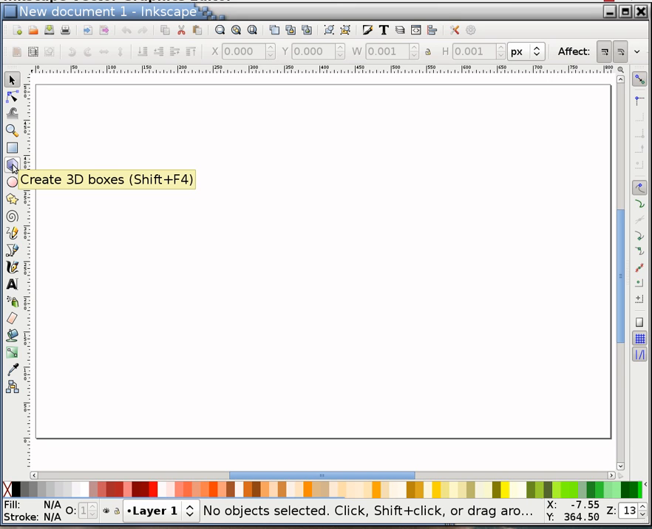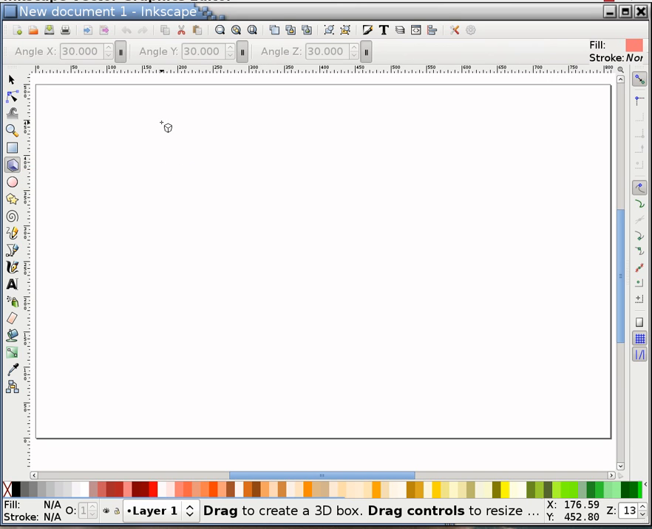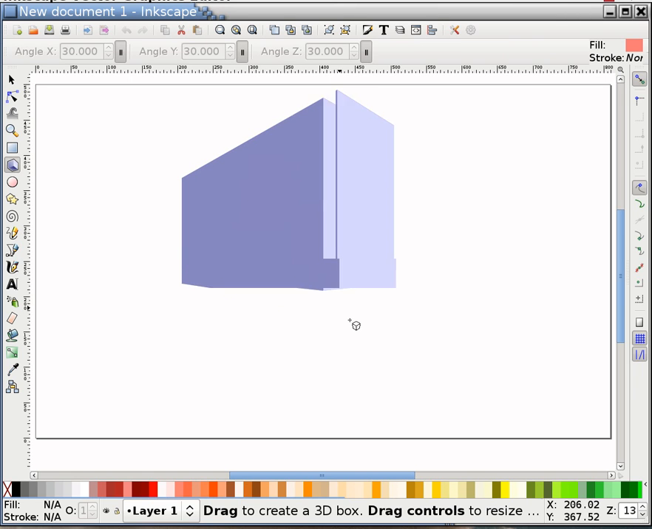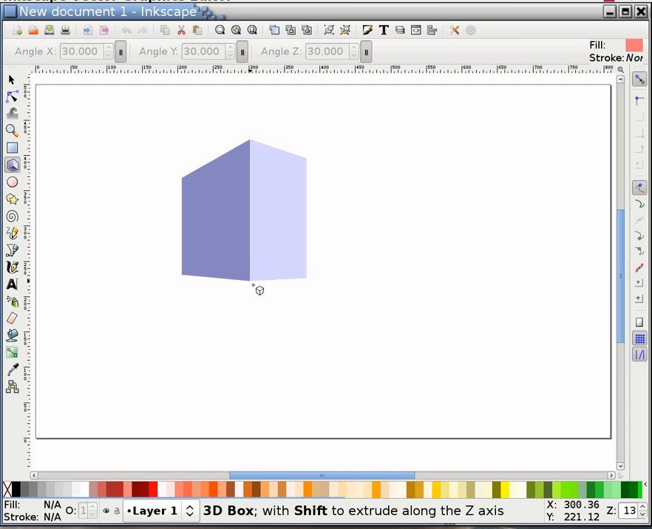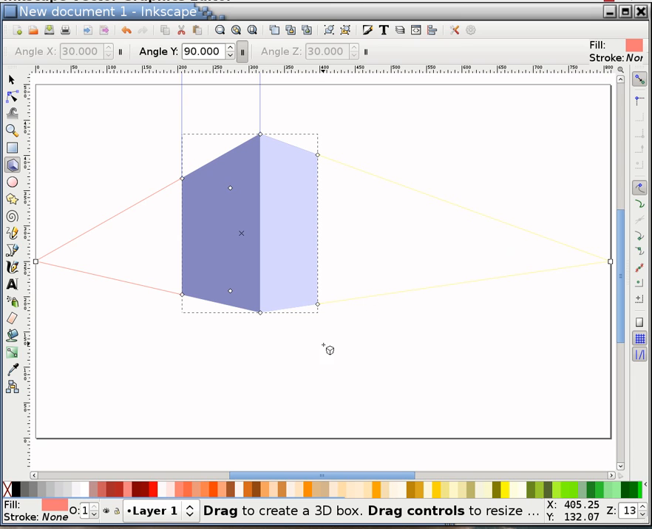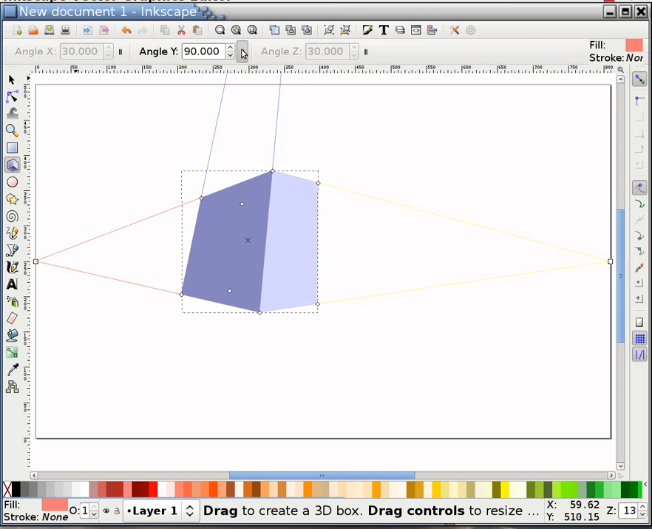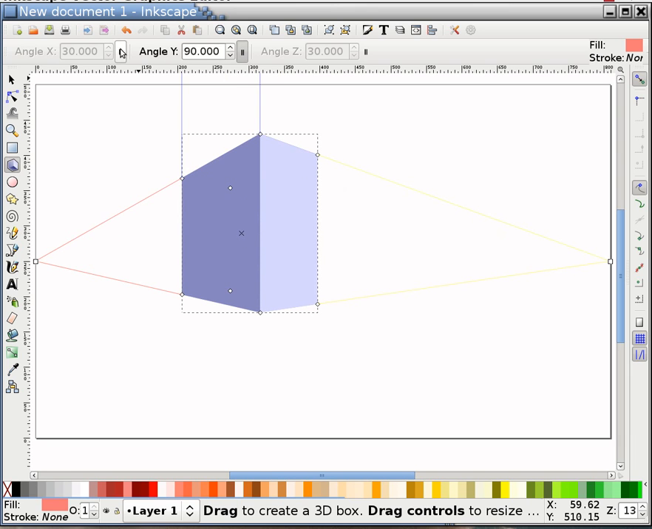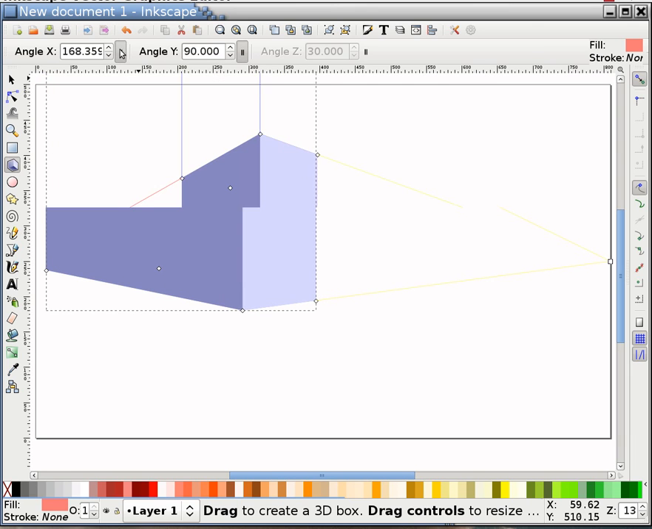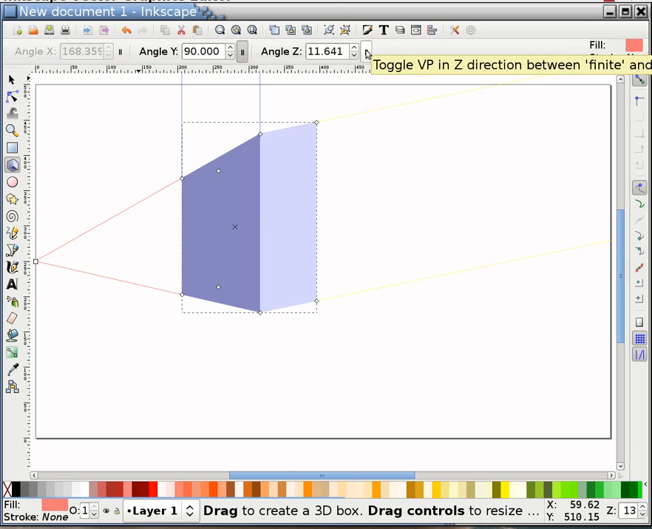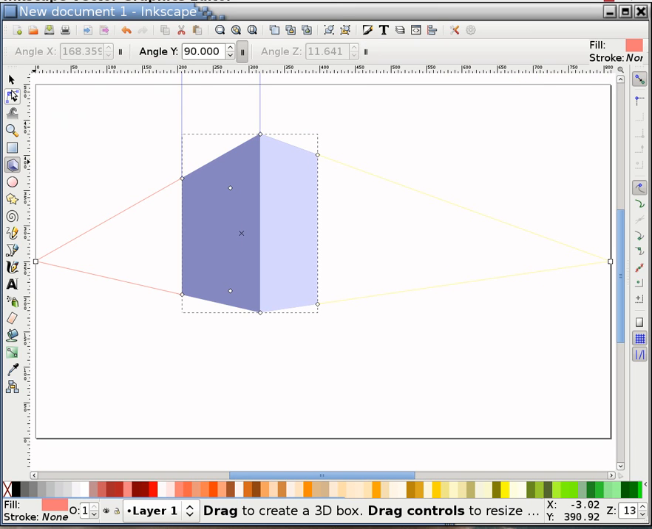So the way that it works is you select it and you draw out a cube on screen, and then you get some settings that you can modify, right? So you have angle settings up here, and you have the ability to turn on or off those dimensions.